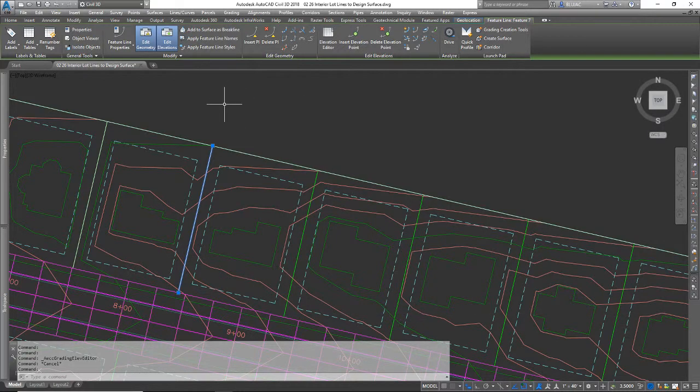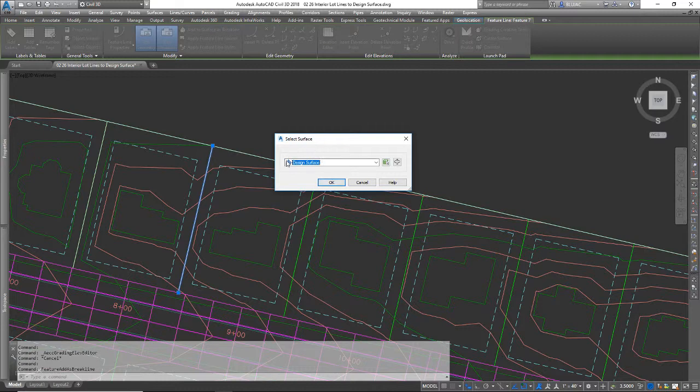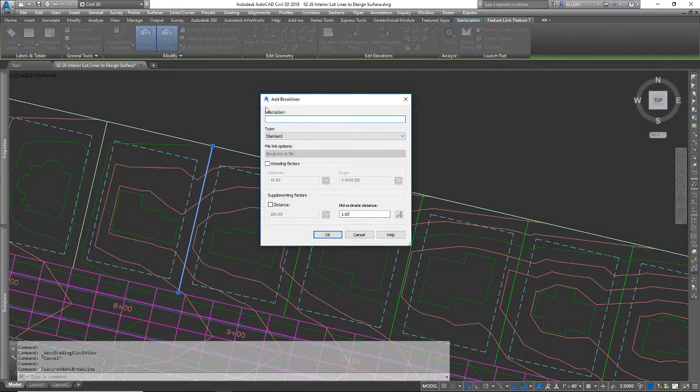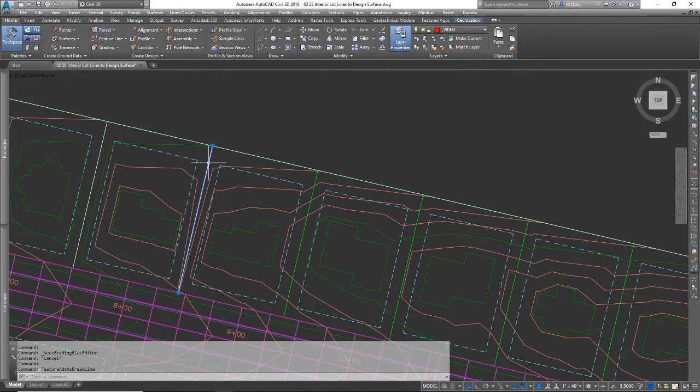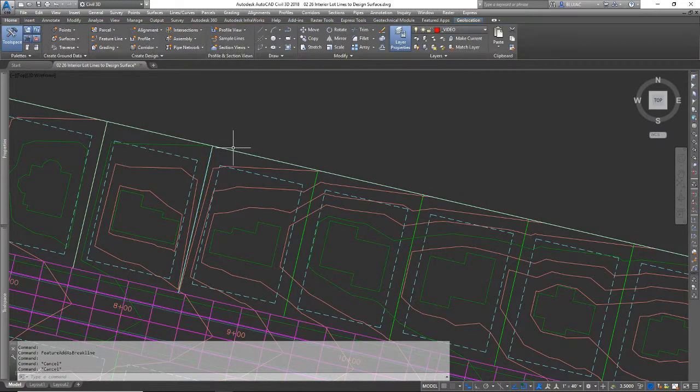So I'll close the elevation editor for now, and I will add this feature line that we just created to the surface as a break line. Make sure you select your design surface and OK. I'm not going to give it a description. I'm not going to change any of the weeding or supplement factors, so I'll just click OK. And notice it did change the surface. Because this is a break line, that means tin lines cannot cross a break line. So it is going to change how my contours are showing up, although it didn't change much throughout the rest of the parcel, right? It just changed the contours a little bit right here along the lot line.